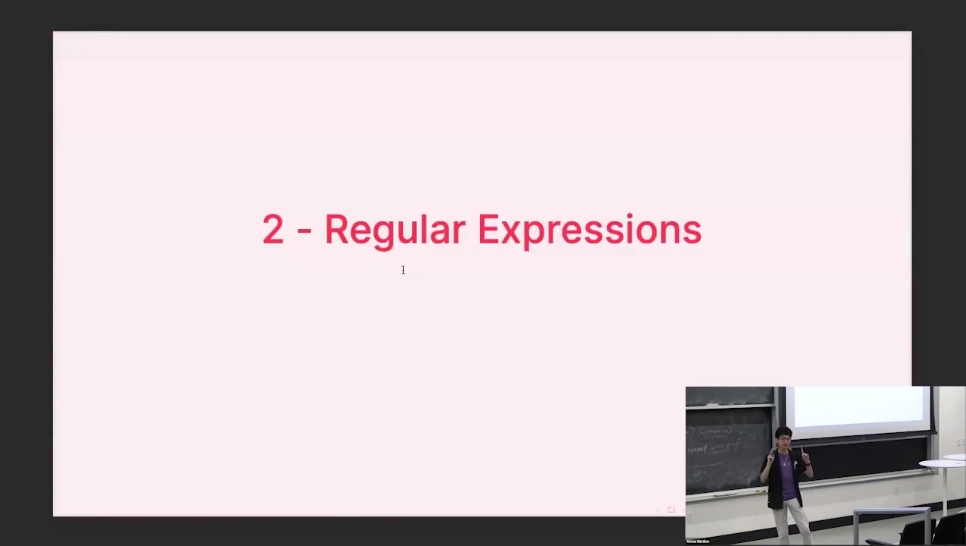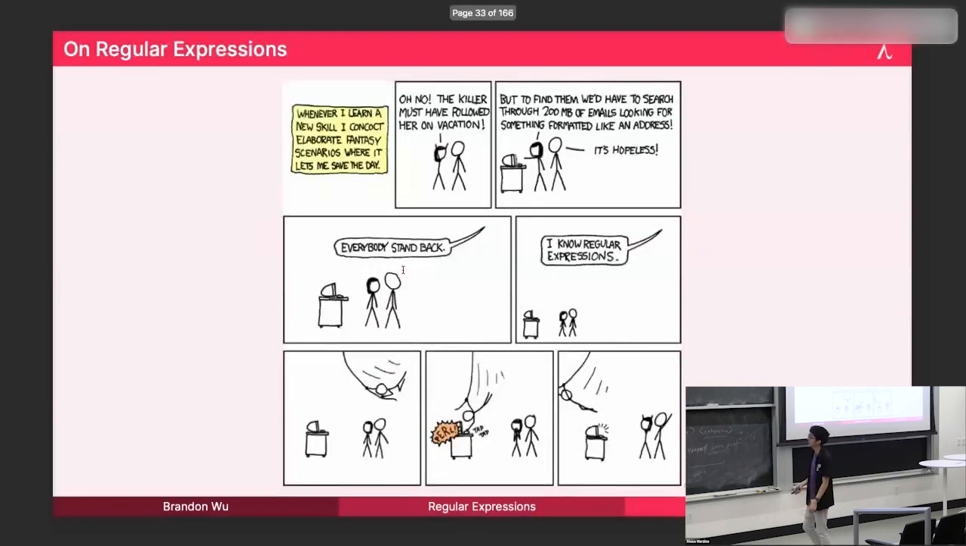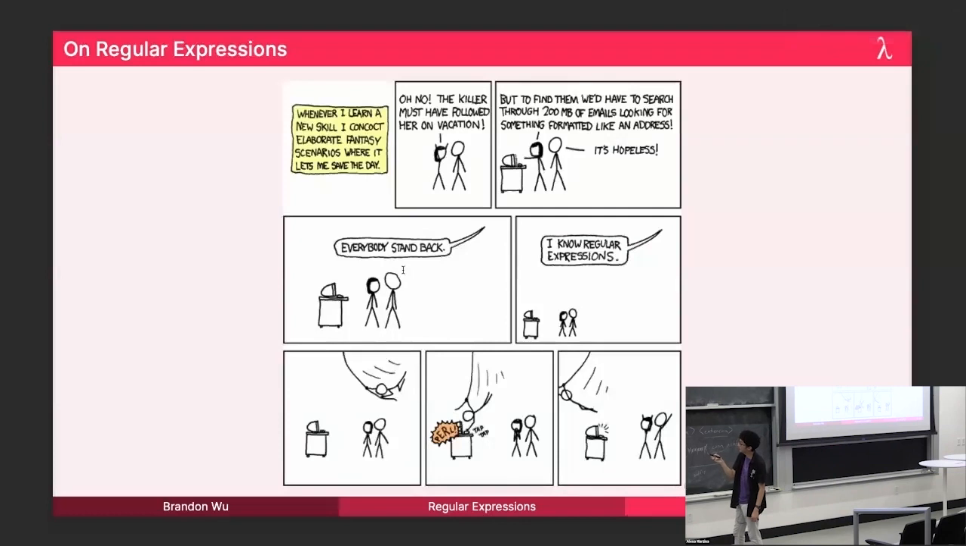So part 2, this is where I tell you about what regular expressions are. I always like to think about it in terms of these two XKCDs. The idea is there's this one where basically these two people need to look through 200 MB of emails to find something that looks like an address. And then Randall Munroe swings in on a Tarzan swing and then says he knows regular expressions and he solves it. And that's perfectly fine. That's kind of what you'll be able to do after this lecture.